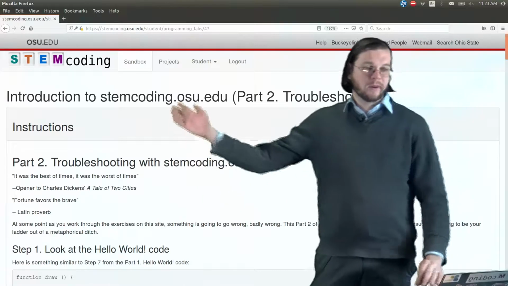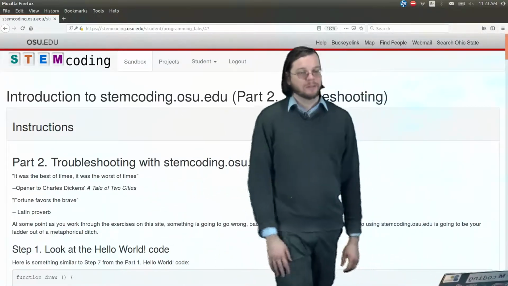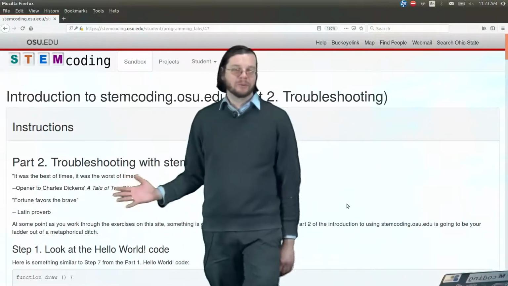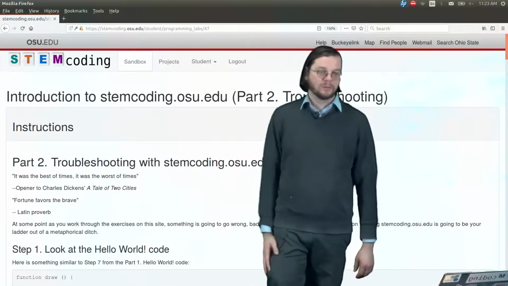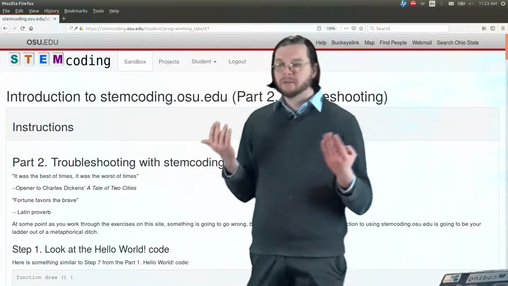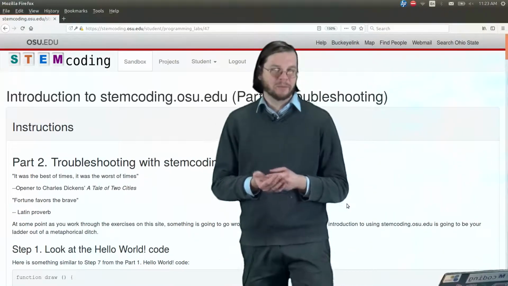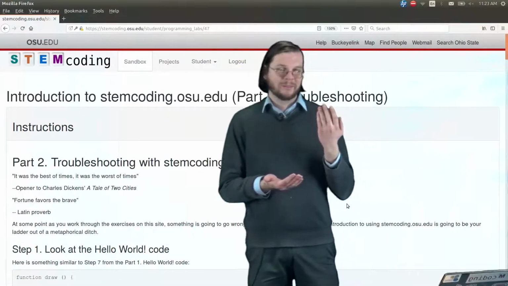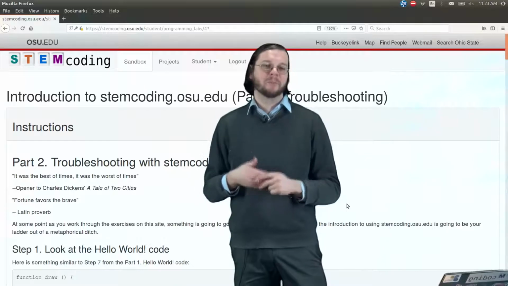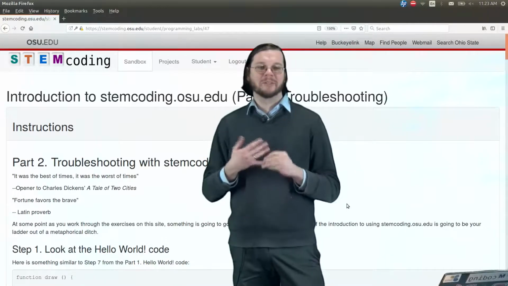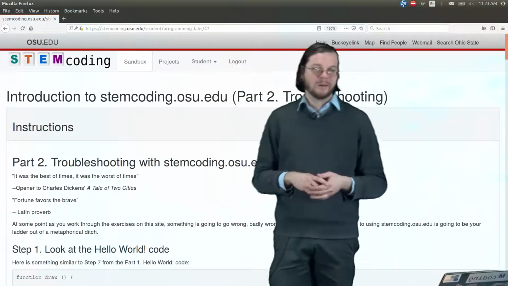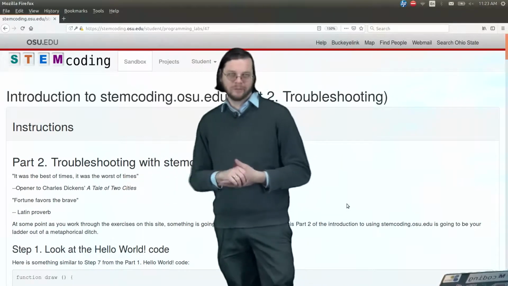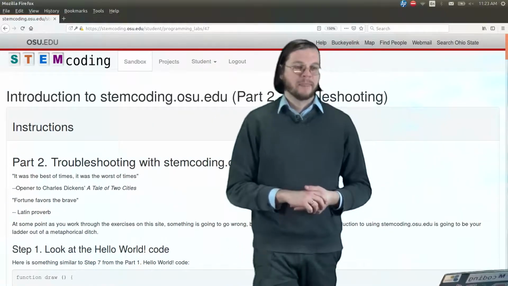So the two quotes that I have to open this up are: it was the best of times, it was the worst of times, right? Which is the opener to A Tale of Two Cities. What that is supposed to mean is that sometimes when you're debugging, it's very satisfying to solve a bug in your code. So in a certain sense, it's the best of times when you can solve a bug. But on another level, it's the worst of times when you have a bug in the code.